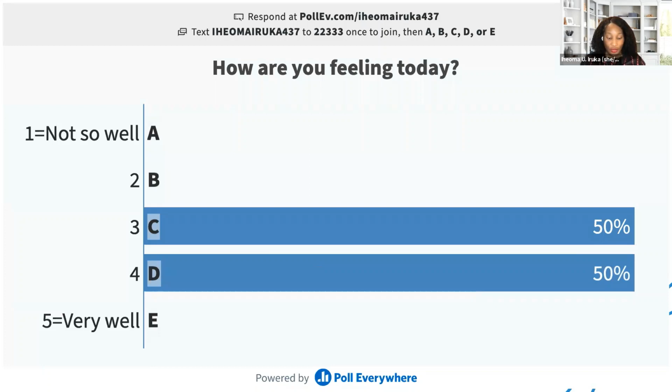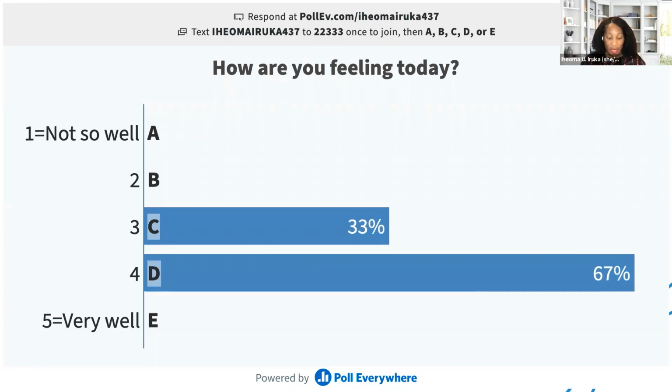So for those, again, 22333, and then in the body will be Ioma Ruka 437. I don't think capitalization matters. And then basically answer the question, how are you feeling today? Are you a 1, not so well, 2, 3, 4, or 5? Like you're like, I am doing it today at 9:06 Pacific Standard Time. Where are you and how are you feeling?